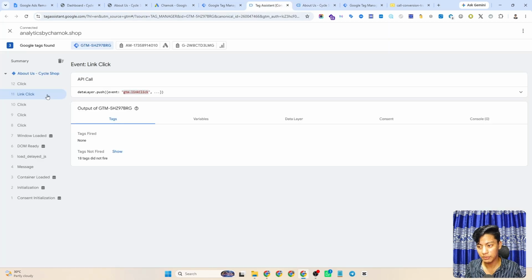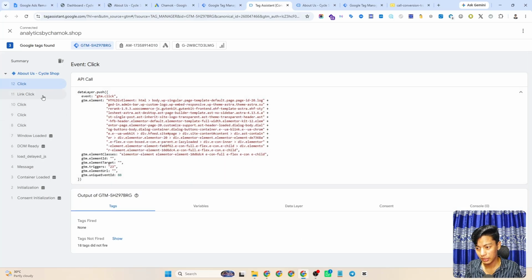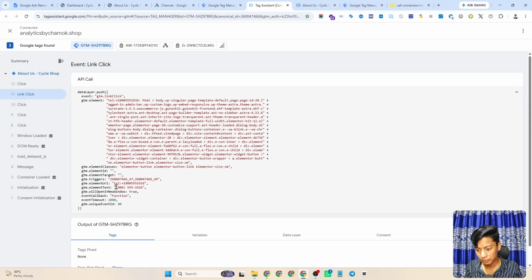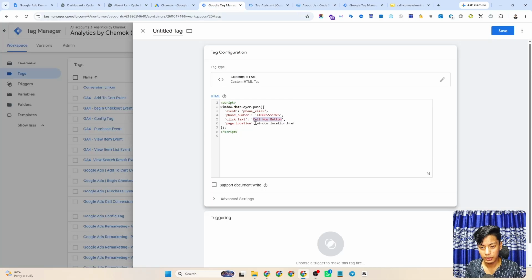So I simply click and expand this, and copy this and paste it here. After that, paste the page location, so it will capture our page location. It will automatically grab our page link.